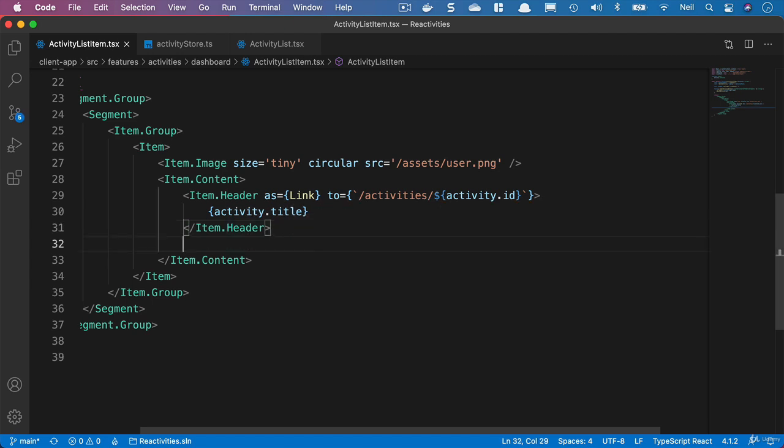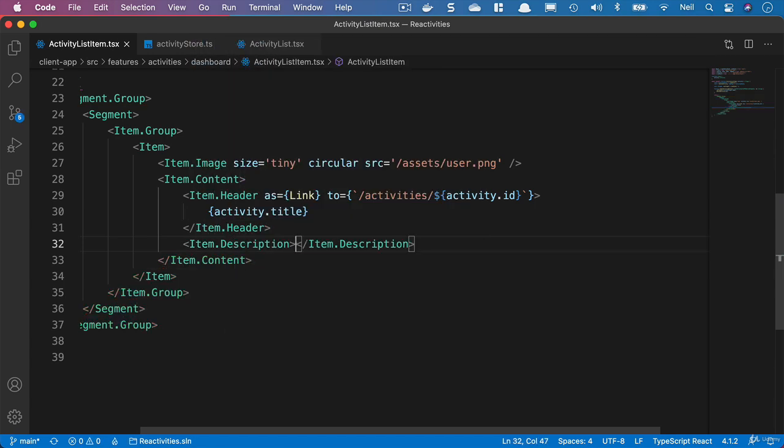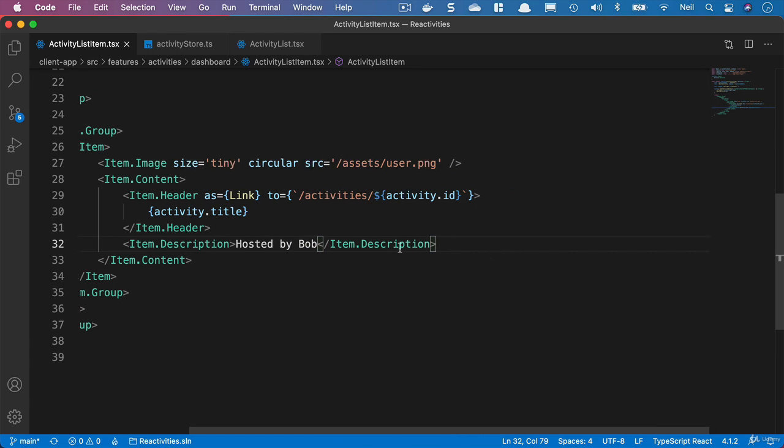Underneath the item header, we're going to add an item.description, and we're going to say hosted by, and this will be the name of the user hosting it, but we don't have that information available, so we're just going to hard code something in here and just say hosted by Bob until we're ready to replace it later on.